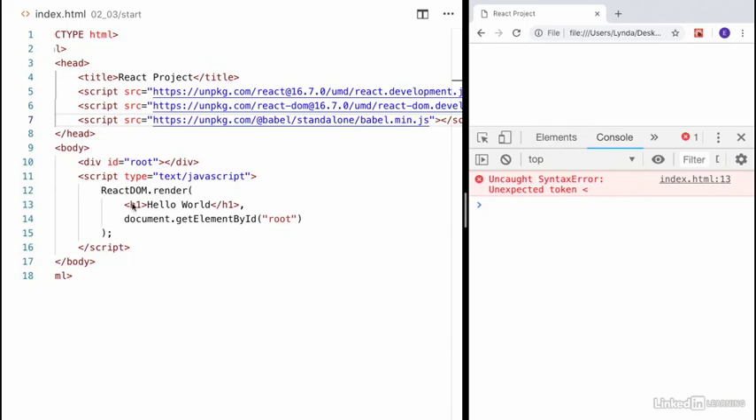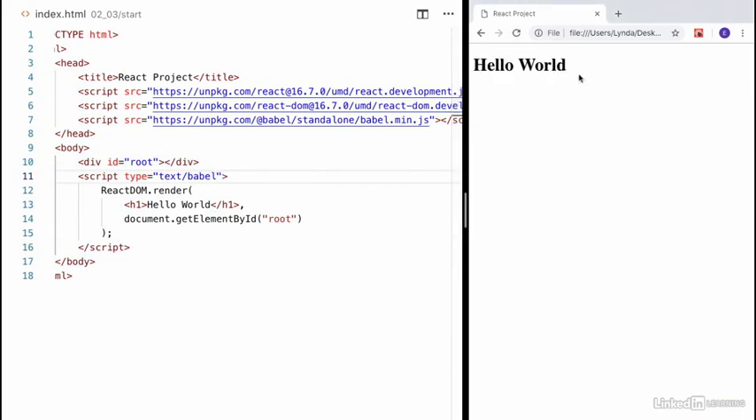As soon as it hits this opening bracket, it doesn't know what to render. So the final step I need to take is I need to change this type attribute from text/javascript to text/babel. Now if I save that and I refresh that, we should see hello world being rendered to the DOM.